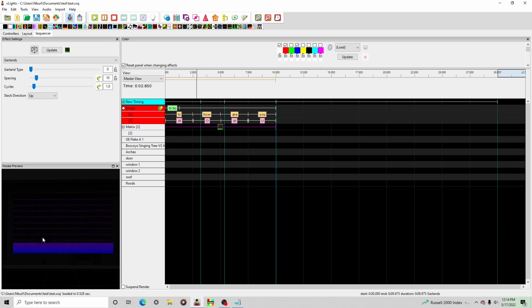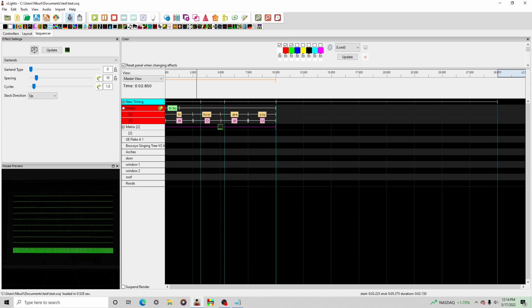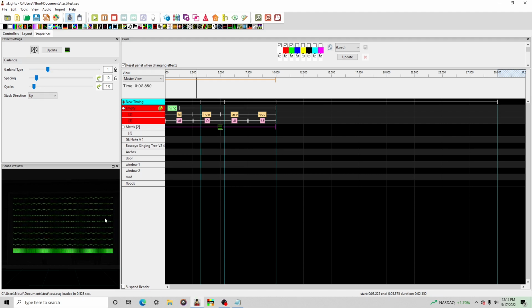Now is Garlands. This is a really cool effect because it makes it look like stuff is stacking up to make the model or whatever you have this set on higher. And I love this effect because you could change the colors and make it look like snow is falling and piling up. So I'm going to select Christmas colors first. Garland type. This is what type the lines are that are falling down. So you can make them look differently like this.